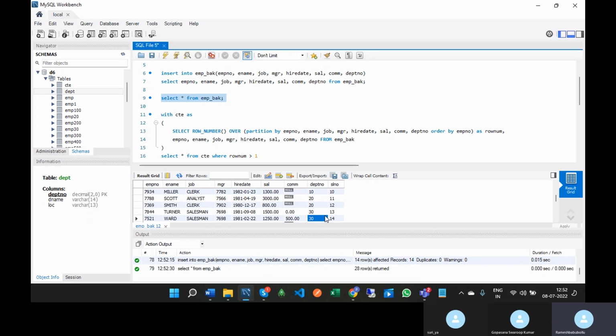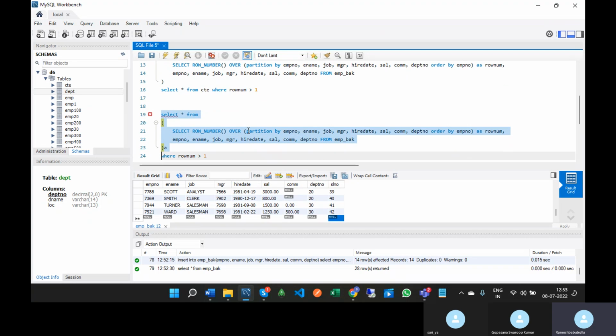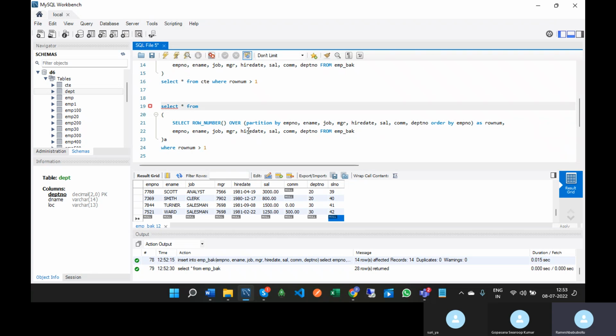See, observe this. After 14, the serial number will be 29. Why? Because previous records had 15 to 28, so we have removed those records. While inserting again, the serial number starts from 29. Okay, so 42. So this is the derived table query, and here I didn't take the serial number. Execute this.